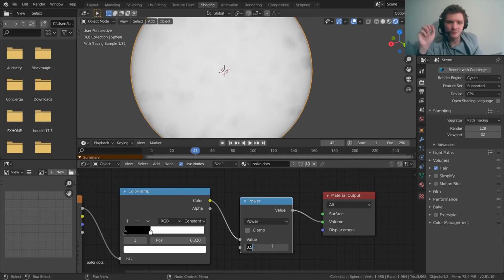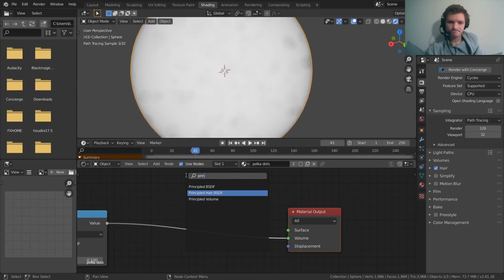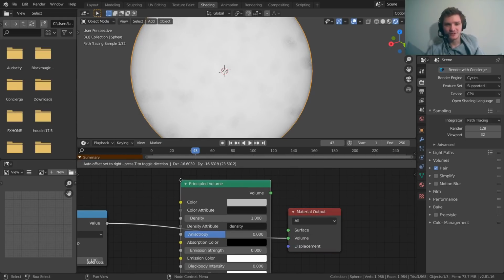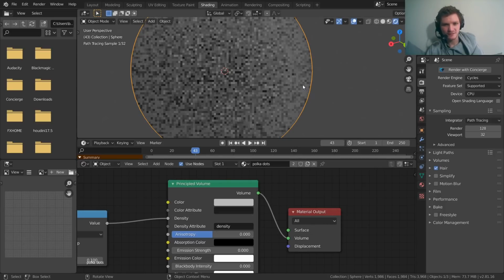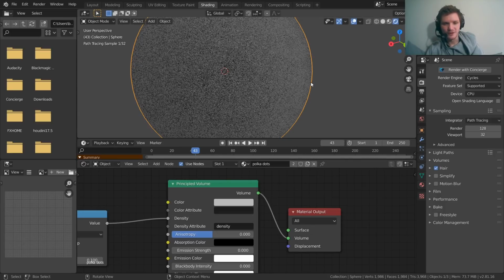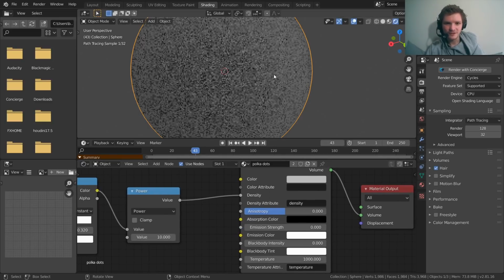Now, we either want this to be a big number or small number. Let's try big. Let's try small. They kind of look the same. Probably need a principled volume, because right now, it's kind of like the image being slapped on. But for the 3D version, you still need to go through a BSDF for lighting information. And we want this to be the density. And oh boy, is this going to take some time to calculate. Let's try a big number. Try to make it more obvious.